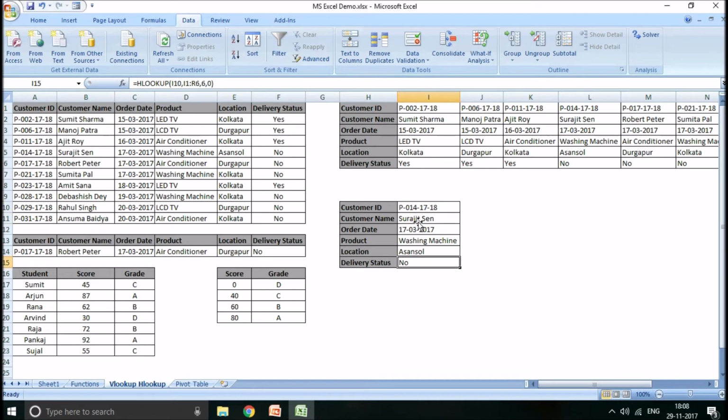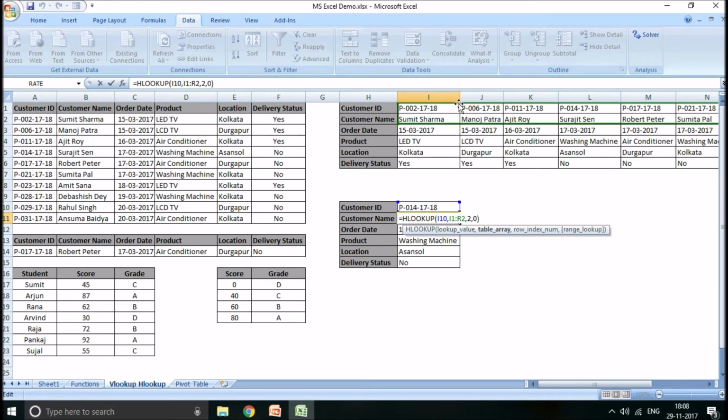So what does it say? If I double click HLOOKUP, I10 is the value it will look up in this entire table. Table array is I1 to R2. So this is the table array, and if this value is obtained, it will go to the second row instead of column, and that respective value will be returned.